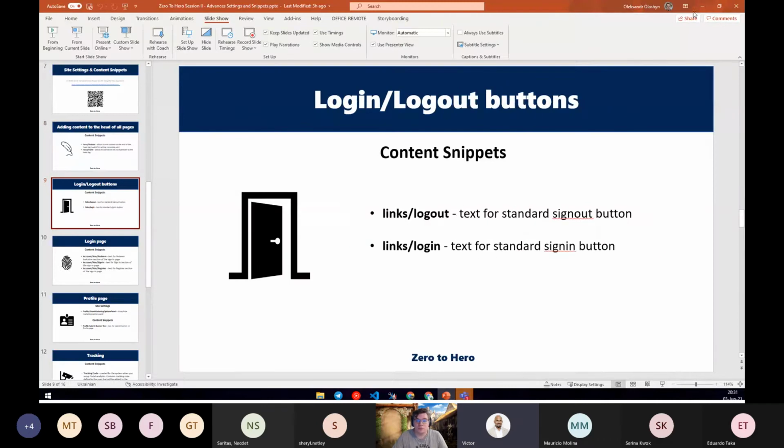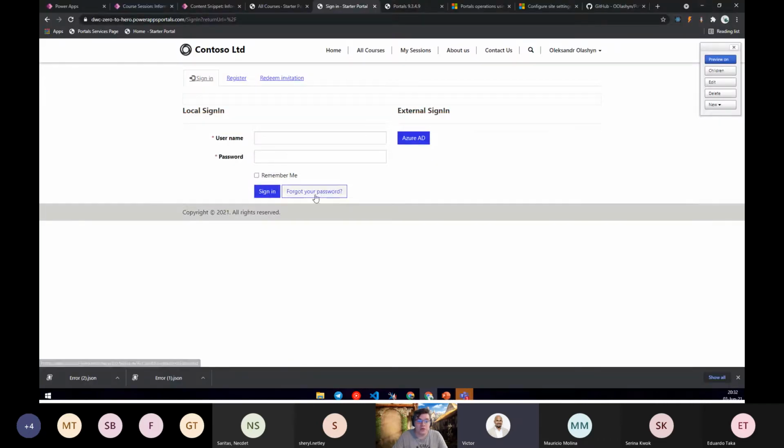For the sign-in buttons, you mean? Yeah, for sign in and for forgot your password. This one, not the big sign in button, because that one we will cover next. Unfortunately, I think I have different text in those.